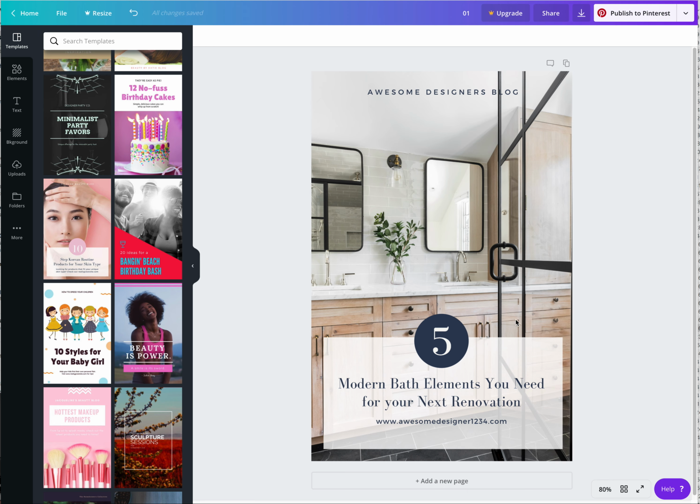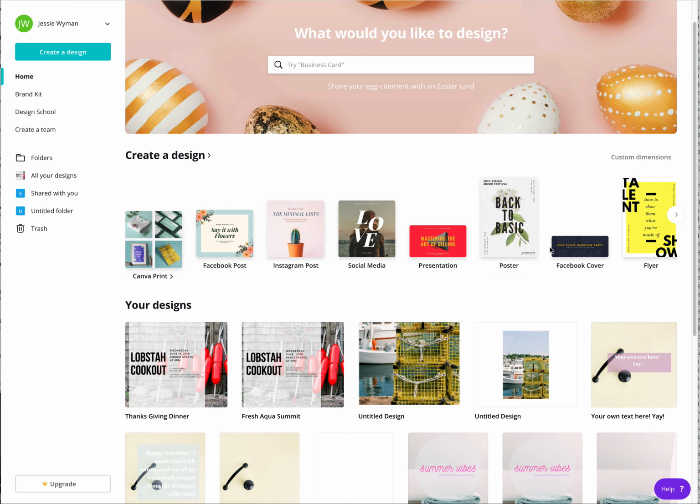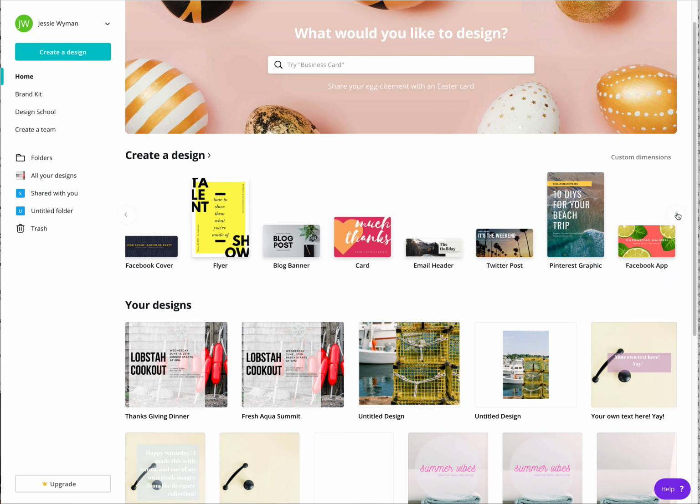So when you log into Canva, you're going to see this screen. And what we're going to be doing is you can look at these pre-made templates here. We're just going to scroll over and click Pinterest graphic. And right away, there's so many great templates to use already. You can just scroll right through, or you can start from scratch.